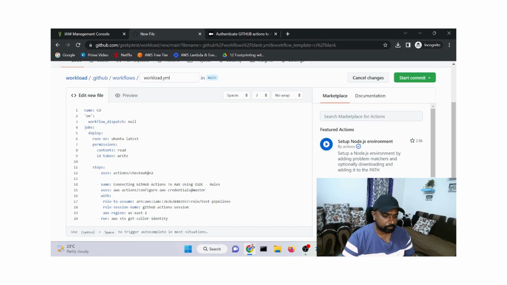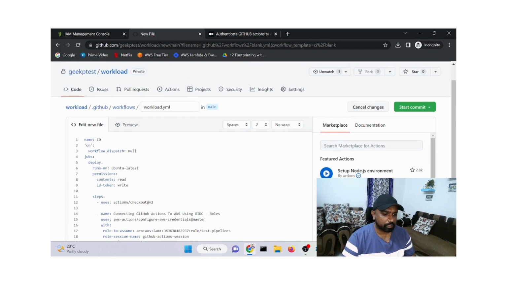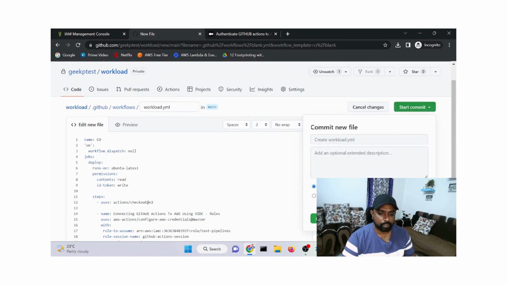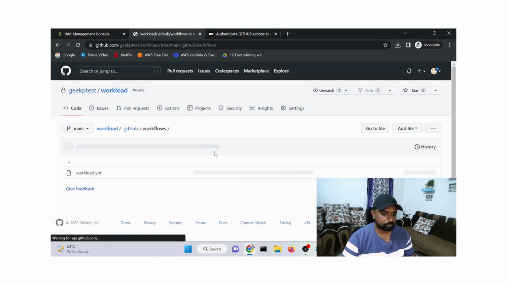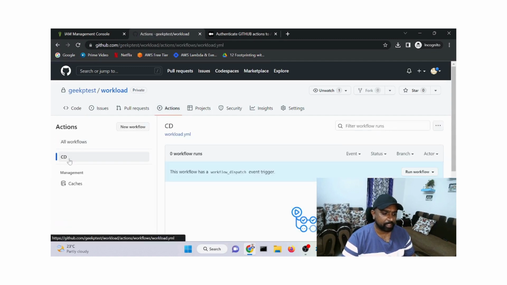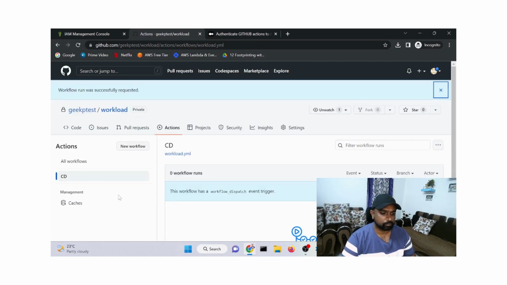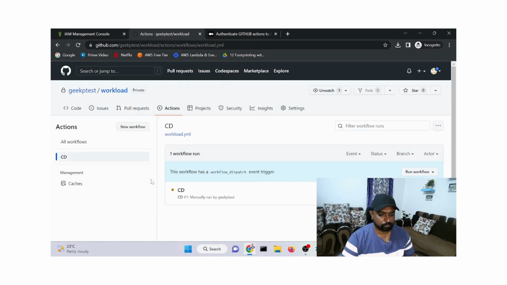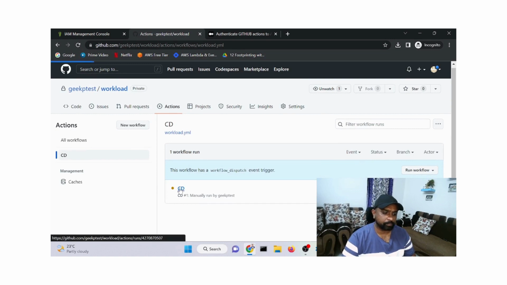And all good. Let's test it out. Let's commit this new file. Go to Actions. This is the workflow file that we created. Just click on Run Workflow and click on Run Workflow. Let's see.